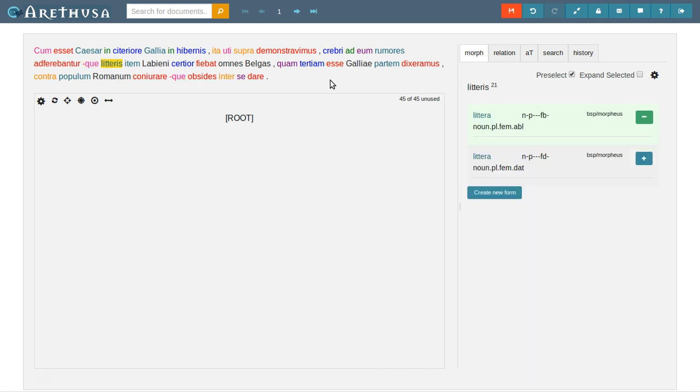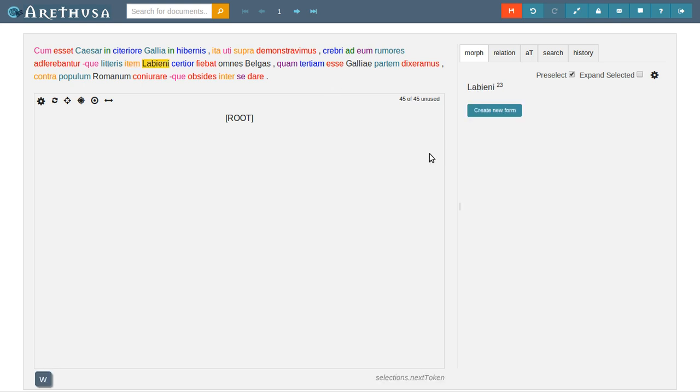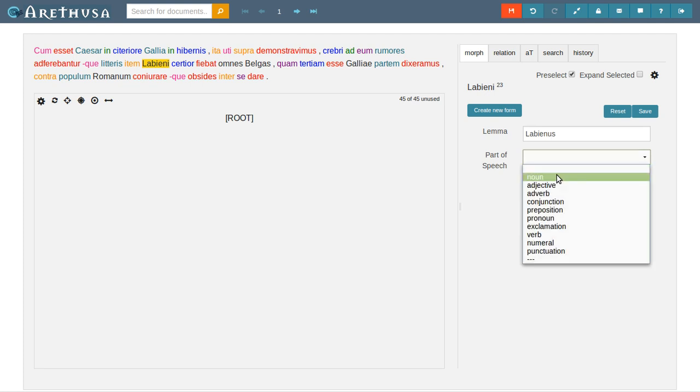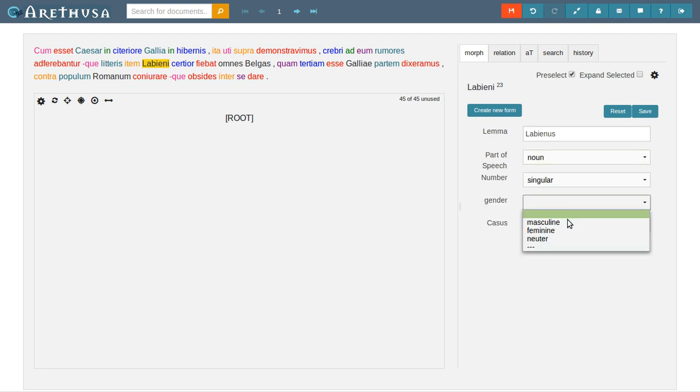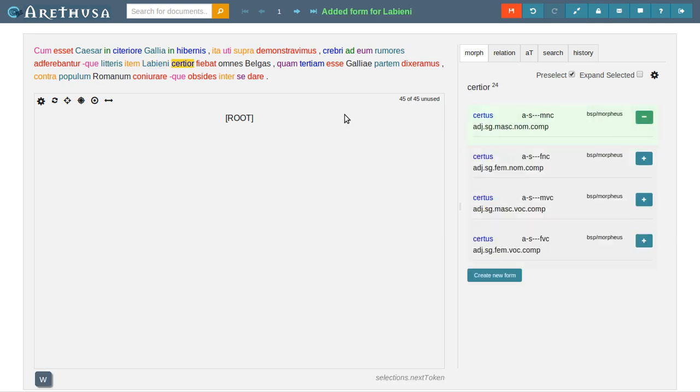Literis is also correct. Item is an adverb and not a noun. Labienus is missing. This is Titus Labienus, a noun, singular, masculine, and genitive. Certior, adjective, singular, masculine, nominative, comparative, is correct.